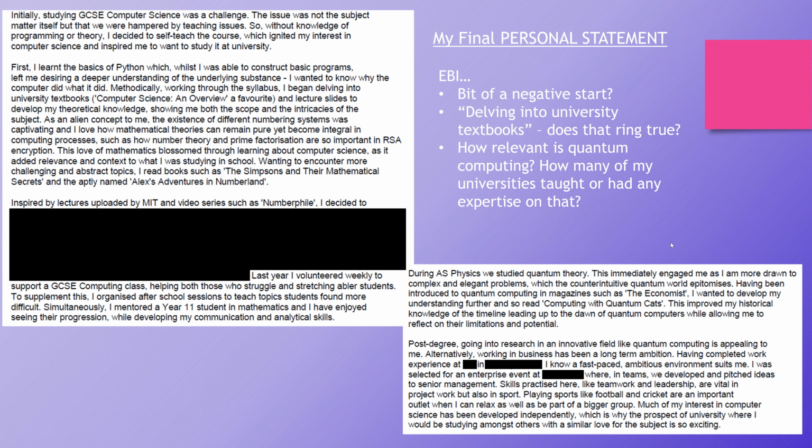Also my big paragraph about quantum computing, especially in hindsight, doesn't seem that relevant. How many of the universities I applied to actually had any connection to this? None, I think, basically. But again, I was trying to sound a little bit smarter than I was maybe. But I don't think that's a terrible mistake. It is an area of interest. It is connected to computer science, of course.